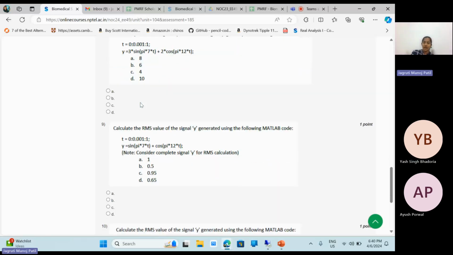Similarly, for RMS, what you essentially do is find the root mean square value of the signal. You take the square of all the values and then divide, so you can compute this. You'll have a numerical calculator with you, but it's much easier when you do it via MATLAB.